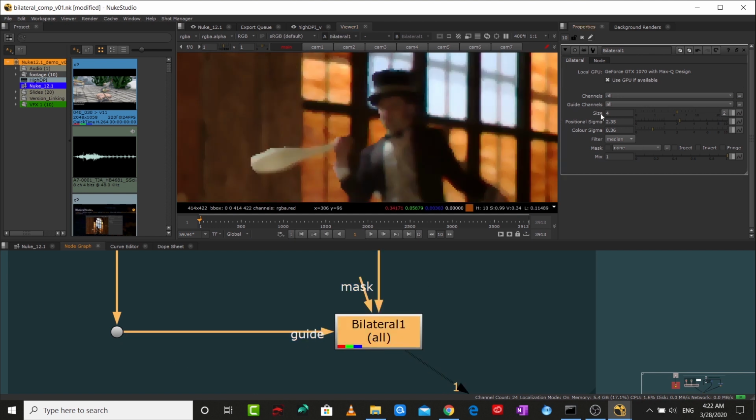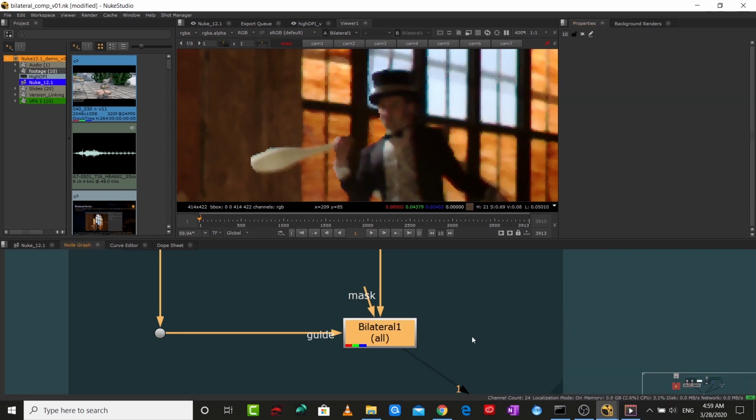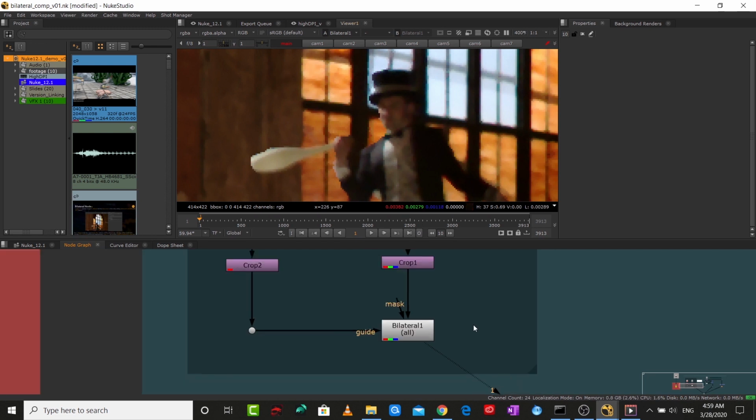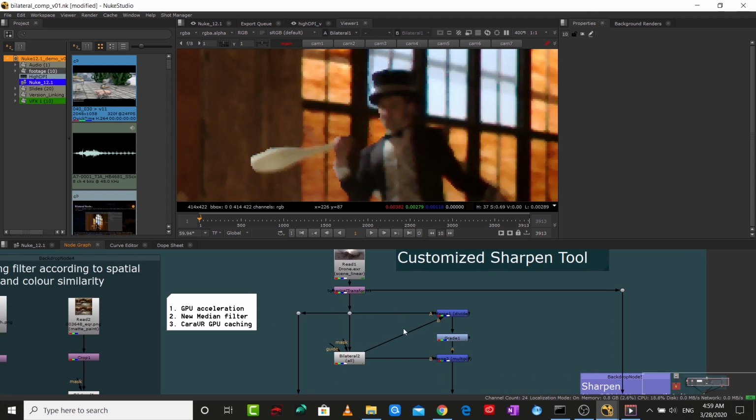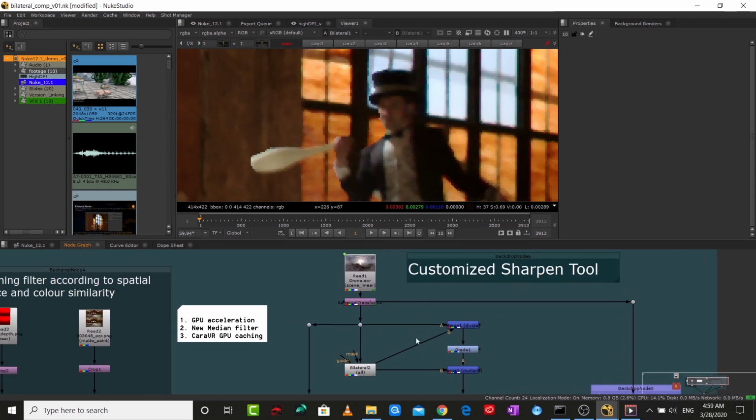You can play with the size, positional sigma, and color sigma to get the result you want. And now the bilateral is powered by GPU because we merged with the CaraVR bilateral node. Since the bilateral node can help us to remove a lot of detail from the image while preserving the edge, now we can use it to create our own customized sharpen tool.